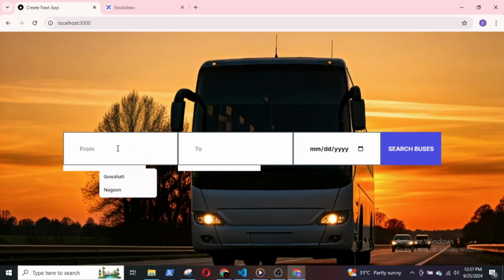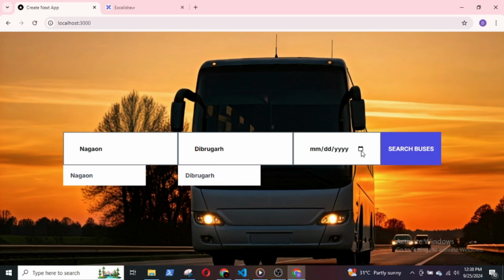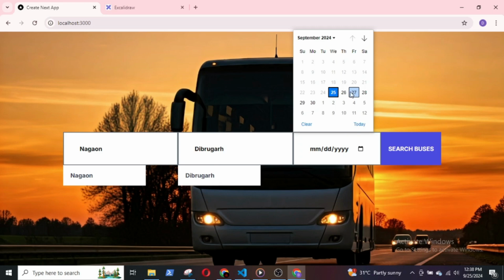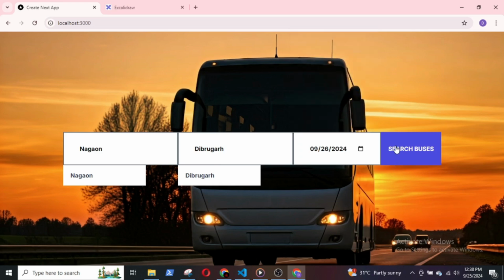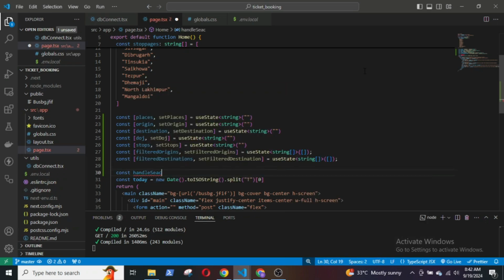Now a person looking to book a ticket does not know if the website provides bus service for his pickup and drop-off points, or if the places that he will be traveling to and from are present in the area of stoppages. So we will have to set up a search functionality for those places. For that, we have to write a few functions.